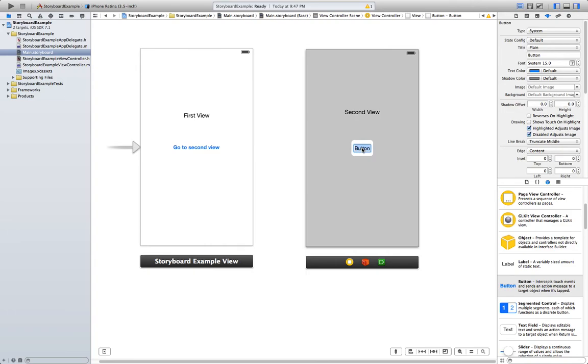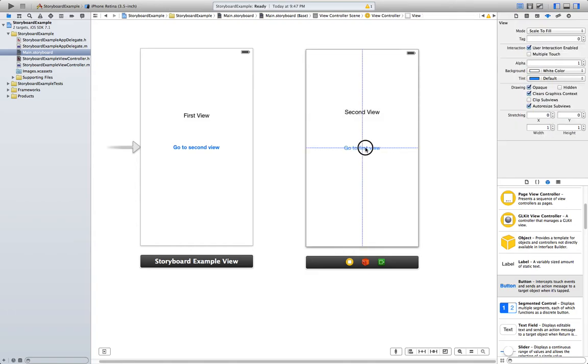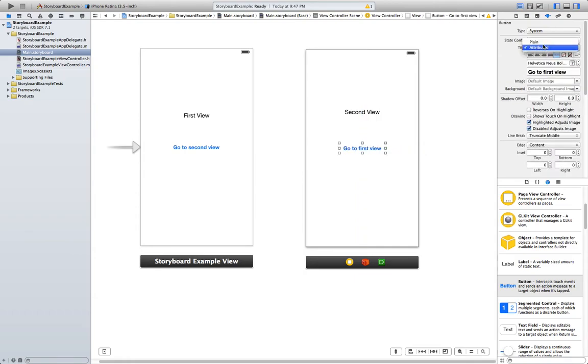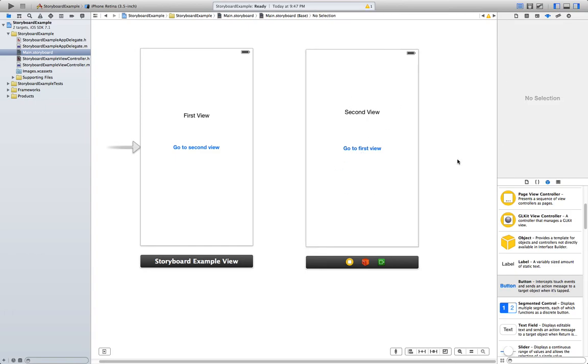Sorry for that. Go to first view, attributed, plain again. This just changes the text very quickly.